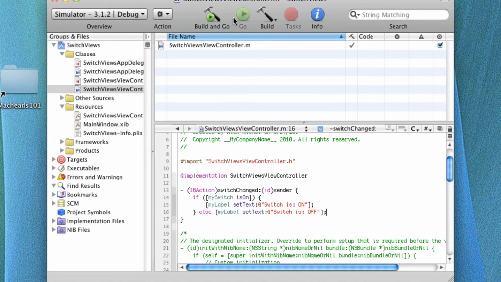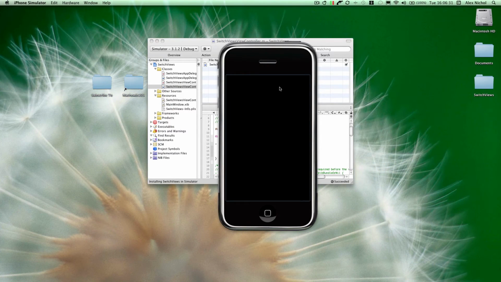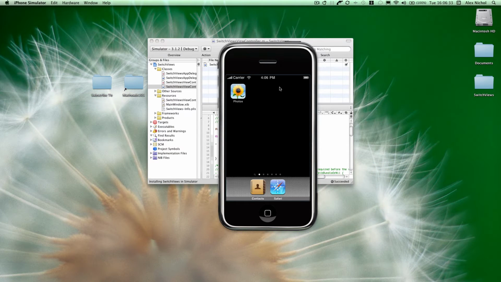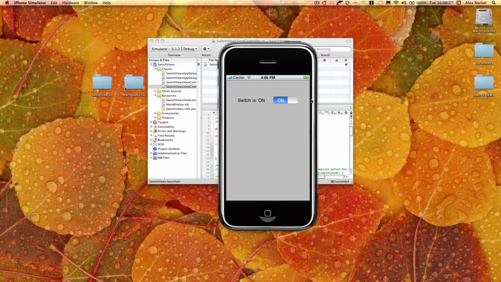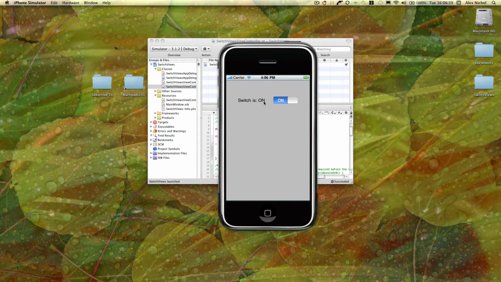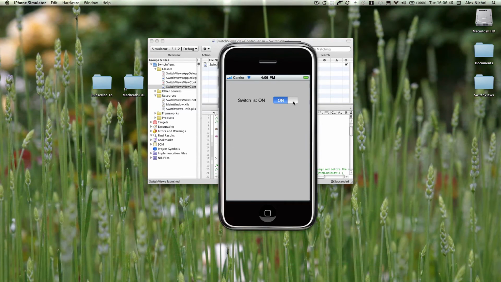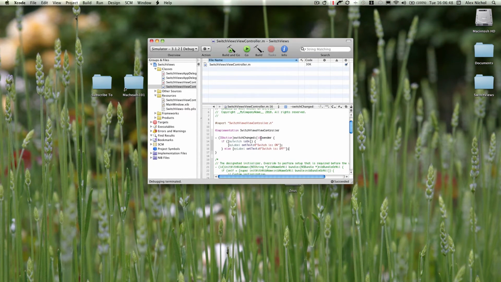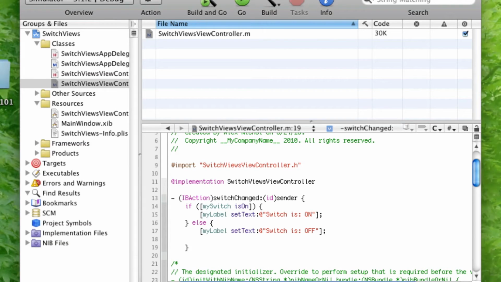So now, if we run, alright, and if I change the state of this switch, it will change to on and off. In my opinion, it's pretty simple to do. There are tons of other things you can do with it, obviously. Like in this if statement, you can have it do different stuff in here, and you can even have different else code.